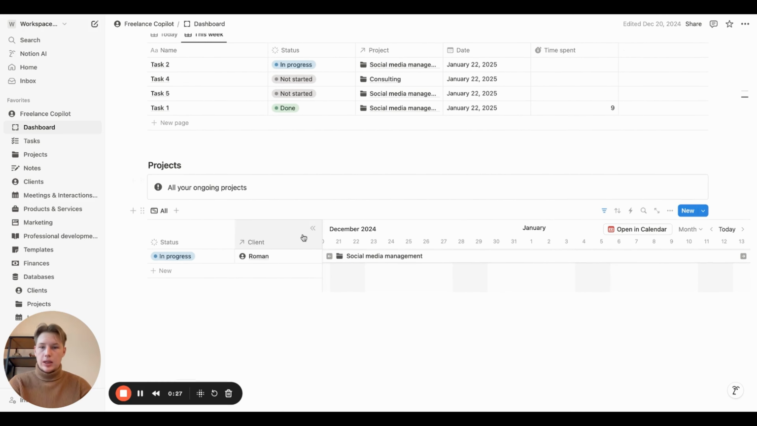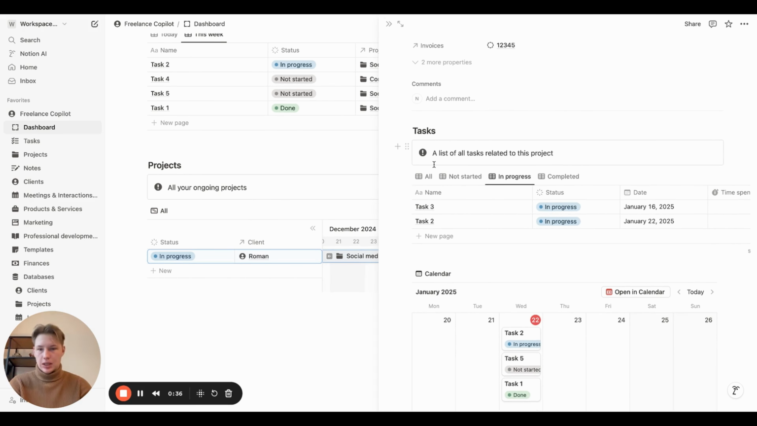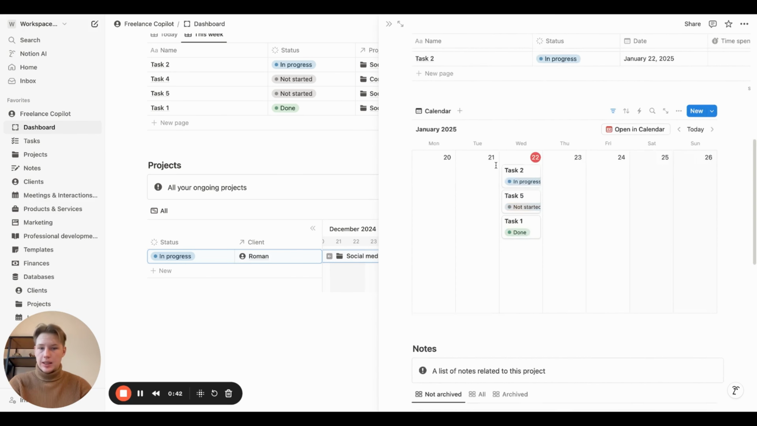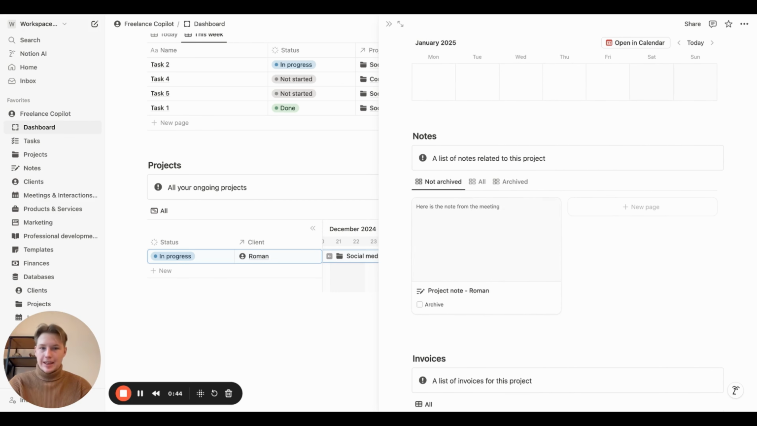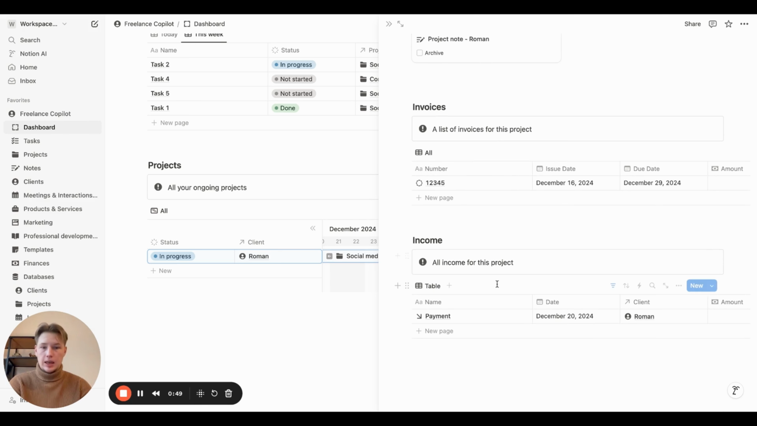And also you can see ongoing projects with the status, client, and if you go inside the project, you can see all tasks for this project, not started, in progress tasks, calendar to quickly plan your tasks, and also notes that are related to this project, and invoices and income for this project.